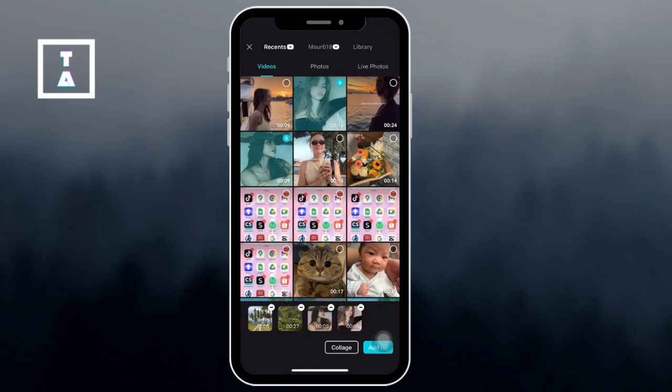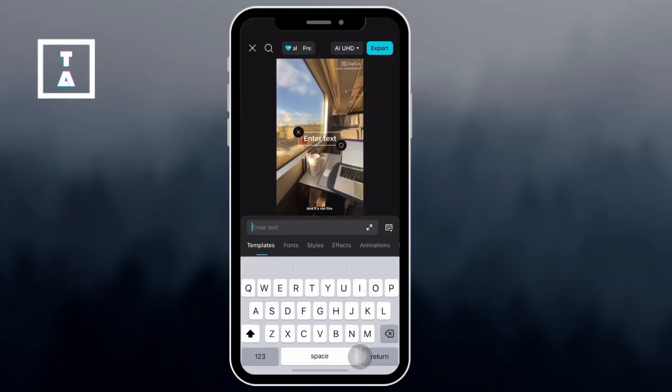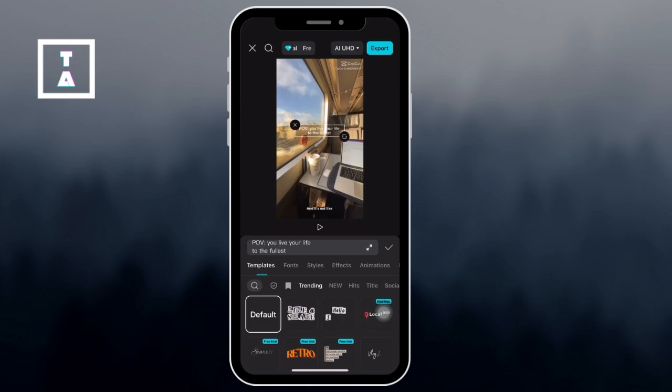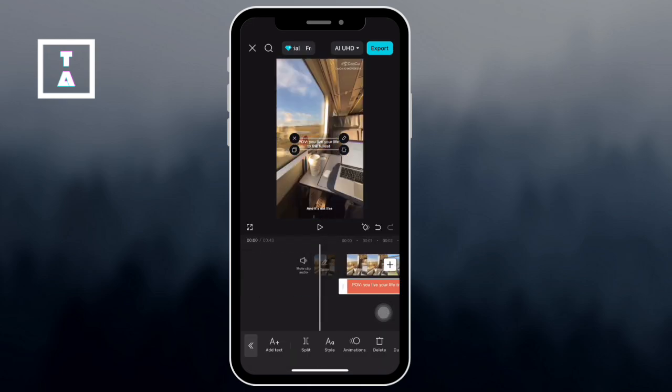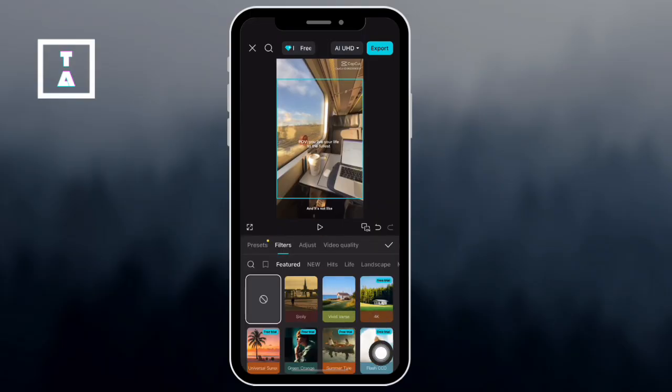And here, tap Text and click Add Text to write something like POV, and you can use bold, centered fonts that are easy to read. And style the text. Adjust the font style, size, and position. You can add subtle animations like fading or typewriter for dramatic effects.